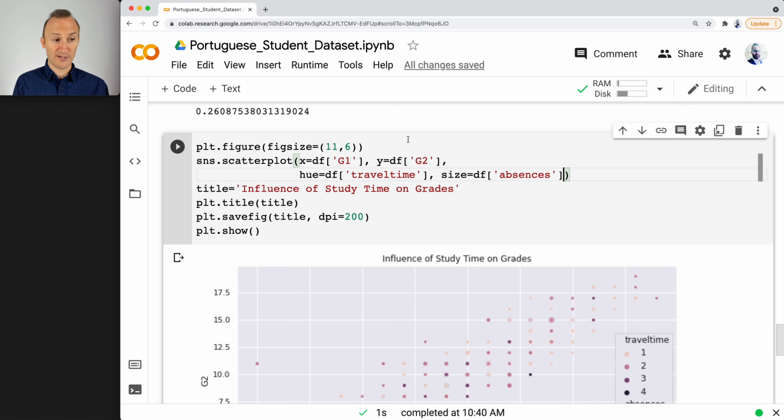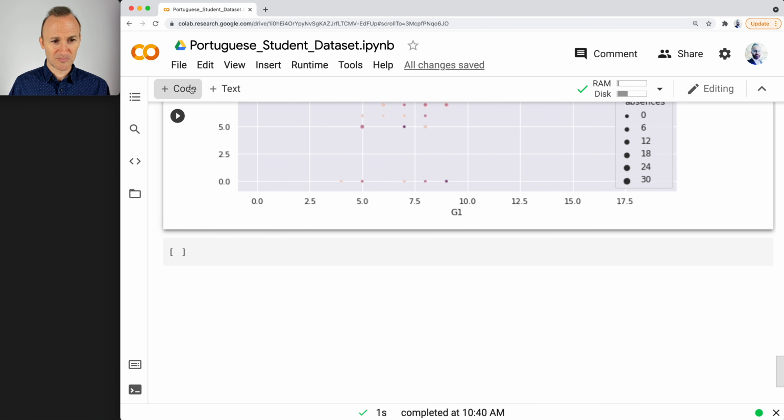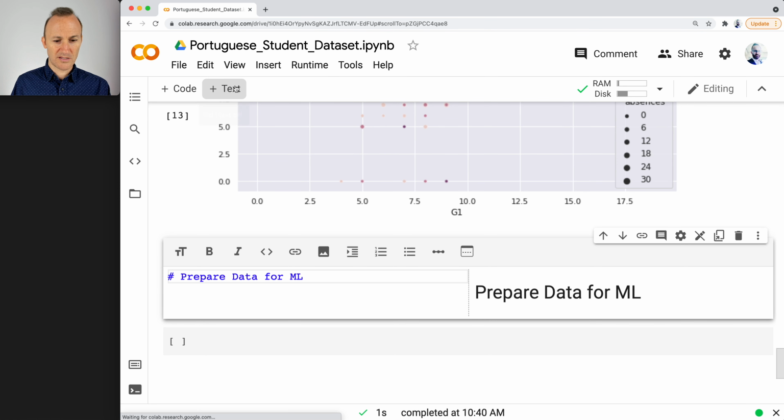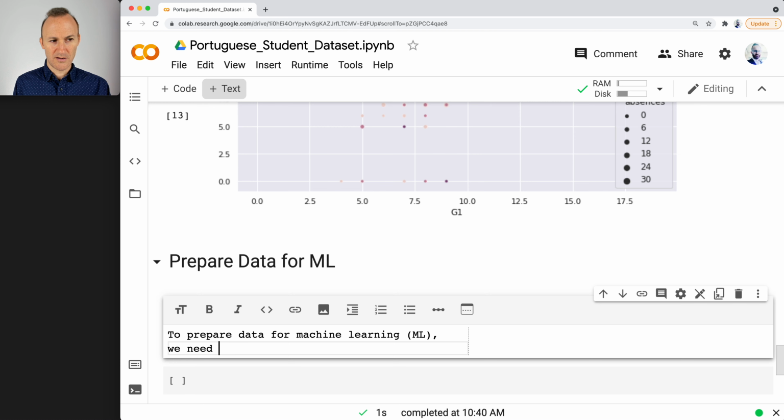The next thing that I want to do is prepare this data set for machine learning. Okay, we're actually doing that this week. And so it needs two pieces. So this is important. So here we go. New text cell. It's going to be called prepare data for ML, short for machine learning. And this is all it is. To prepare data for machine learning, we need no null values and all numeric columns.